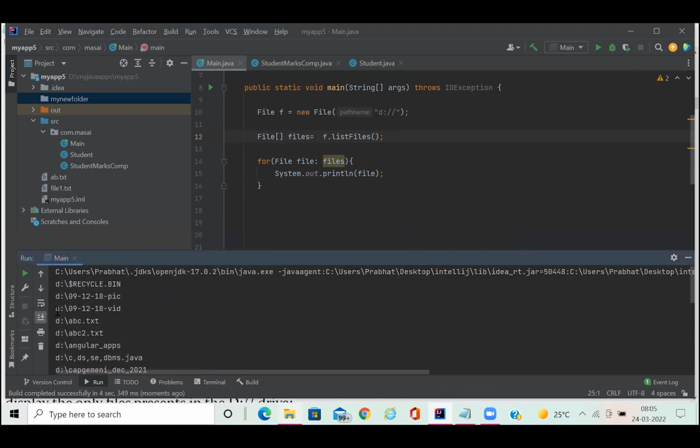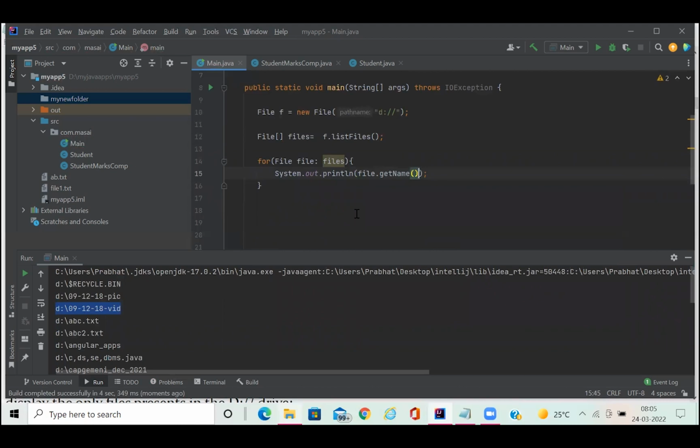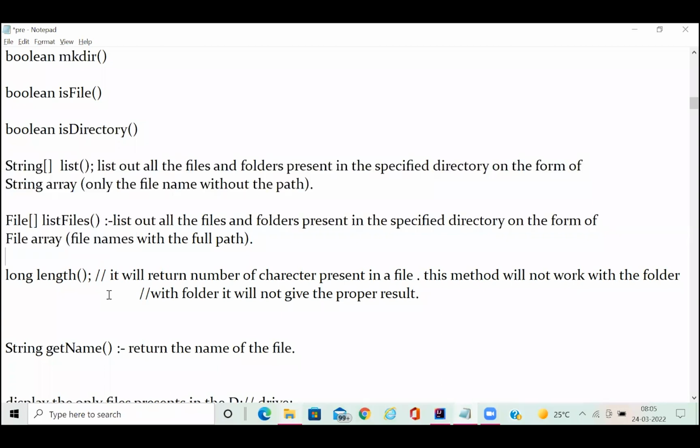That means it is coming with the file object. So this is the file object, and the previous example was simply file names. Here also, if you want to, you can access file dot getName. Now you're going to get the exact name of the particular file. It will return a string. So let's run that. And here is the name of the particular files as well as folders.